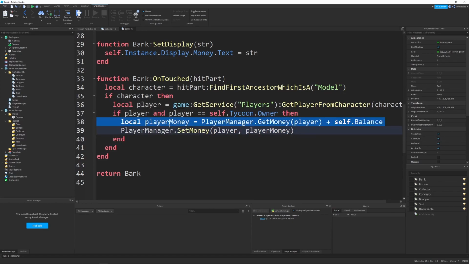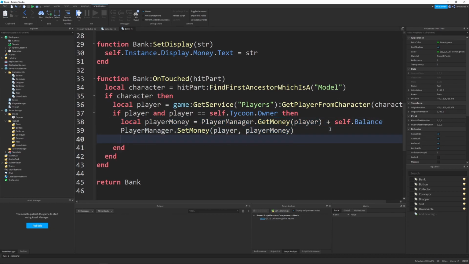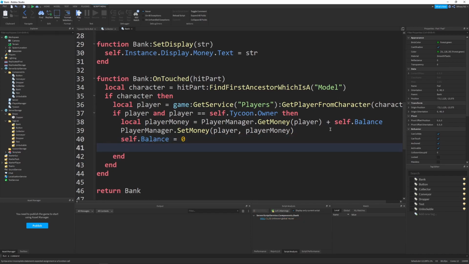And this is obviously not necessary. I'm just doing this for visual sake. You could just take this block and put it right here if you wanted to. And then after we set our player money, we want to reset our balance by saying self.balance equals 0, and then also reset the display. So we can say self set display to a dollar sign and then 0. So now when we step on the part, it should make sure we exist and we are the owner, and then give us the appropriate money, resetting the bank.